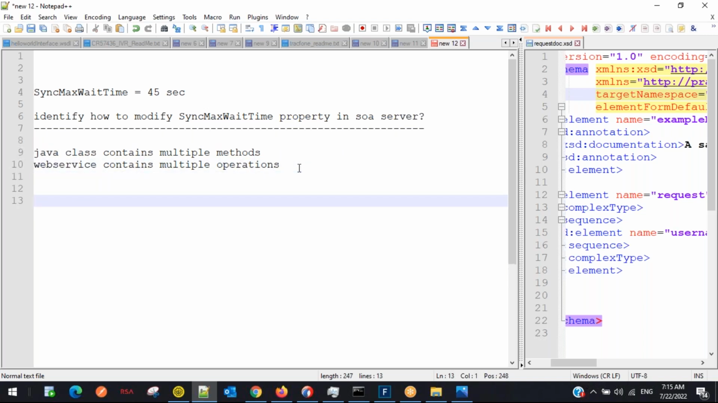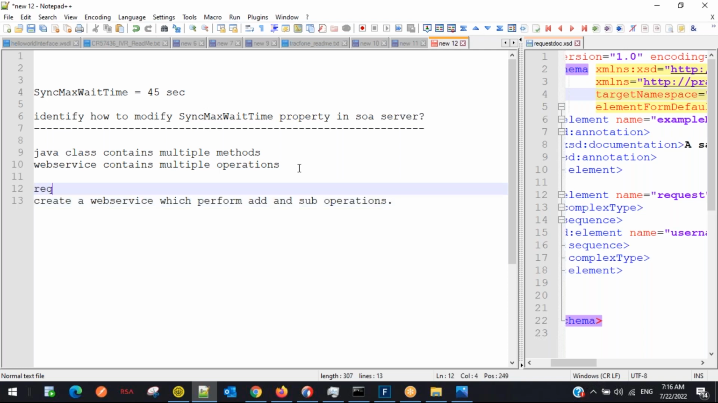Okay, I want to create a web service which can perform addition and subtraction operations. Any questions? Requirement is clear. Okay, this is the program we want to design. So only one web service which can support two operations.